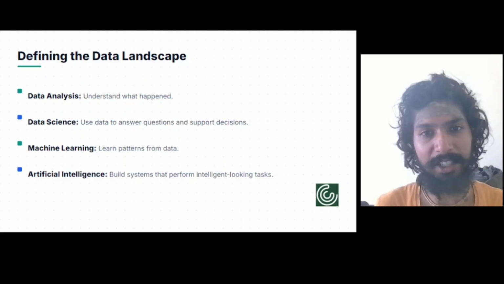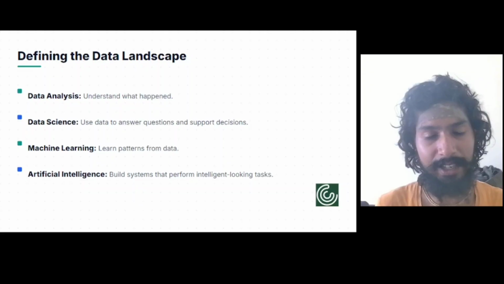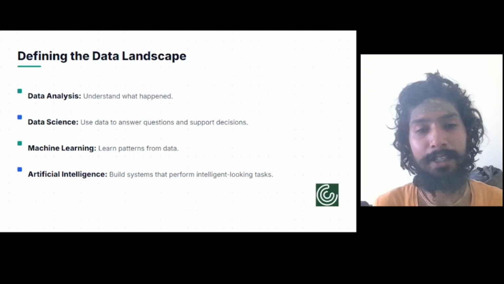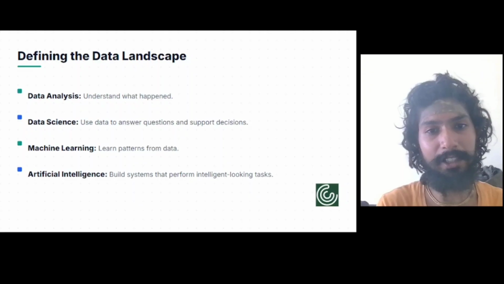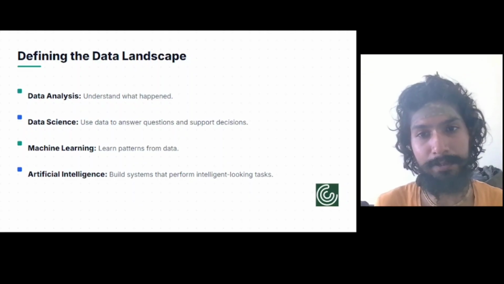Artificial intelligence is an even broader term. It includes systems designed to perform tasks that appear to require intelligence, such as understanding language, recognizing images, generating text, planning actions, or making recommendations. Here is a simple way to remember the difference. Data analysis helps us understand what happened. Data science helps us use data to answer questions and support decisions. Machine learning helps a system learn patterns from data. Artificial intelligence is the larger goal of creating systems that perform intelligent looking tasks.